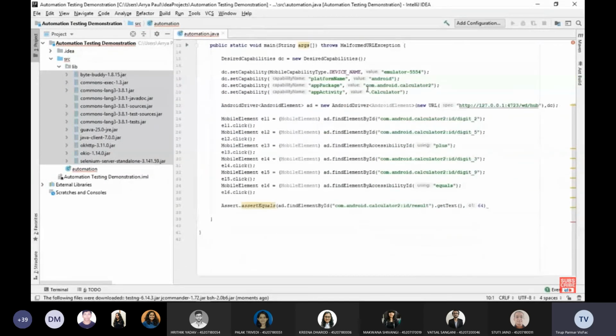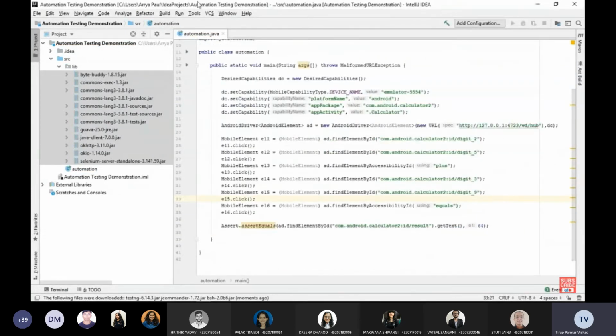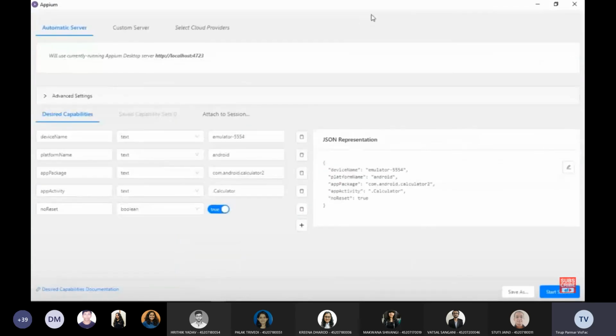Now all you have to do is run this script. So our assert is missing a semicolon. Okay, let's go ahead and add that. Now all you need to do is go ahead and run this. Now when I run this, everything will be automated as to what we just did. So let me just go ahead and close our inspector session.